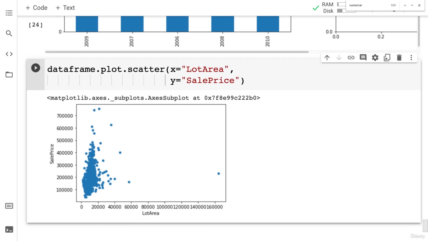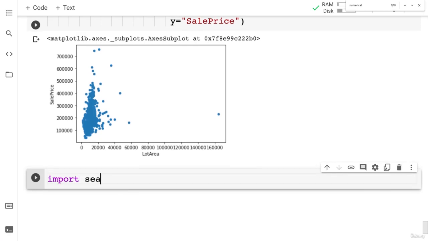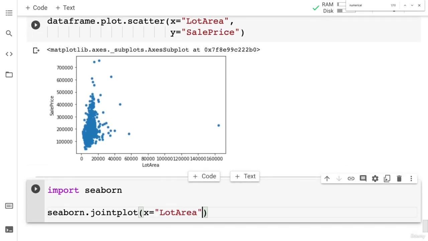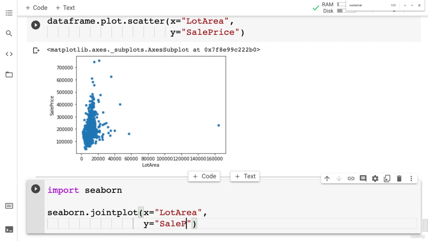We can also create another type of plot with the help of a new library known as the Seaborn library. So let's first off import our Seaborn library. So I'm going to make a new code cell here and I'm going to import Seaborn because the Seaborn library is going to allow us to build more plots than PyPlot and Matplotlib can handle. All right, so I'm going to import that library, then I'm going to call seaborn.jointplot. Let's create a joint plot. I'm going to pass in the same X of lot area and the same Y of sale price.